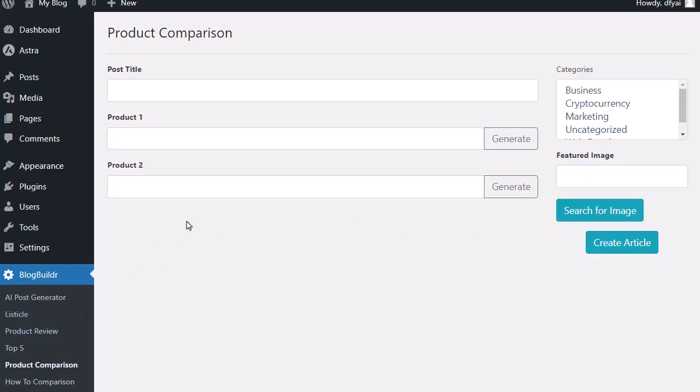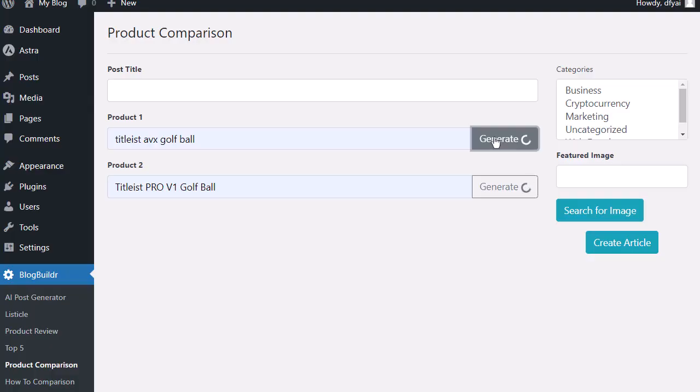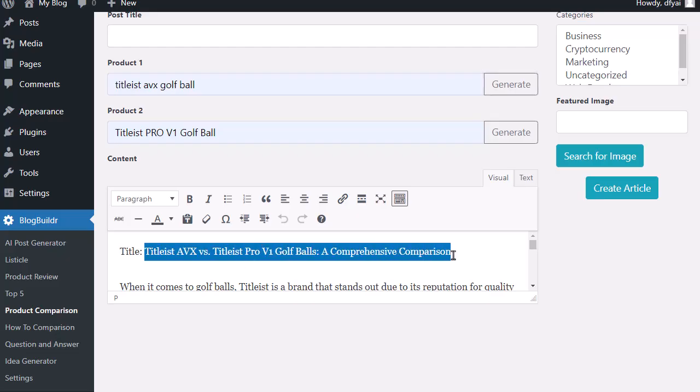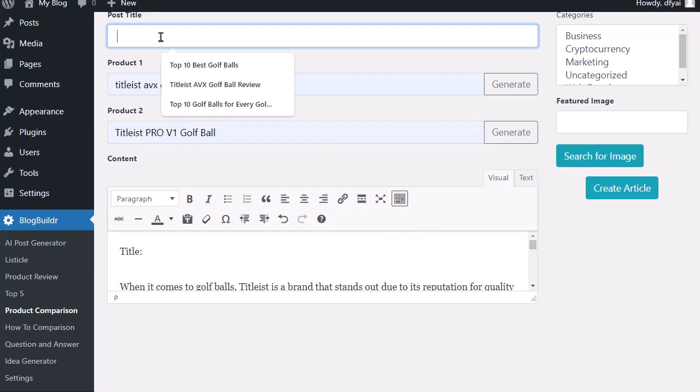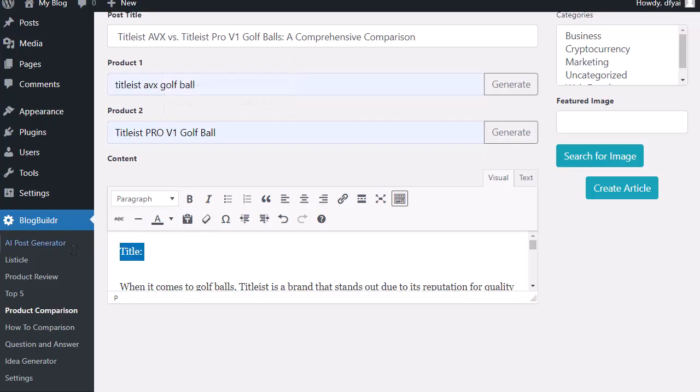So next we have product comparison. This is a bit different. So for product comparison, it will compare and contrast 2 different products. We need to enter in 2 different types of products in product 1 and product 2. So for me, I could put Titleist AVX golf ball, Titleist Pro V1 golf ball, hit generate, and that'll actually create a product comparison article for us. So again, it's going to compare and contrast these 2 different products and create the entire article for us. So you can see it's written that article. So again, it gave me a post title, so I can put that up there.